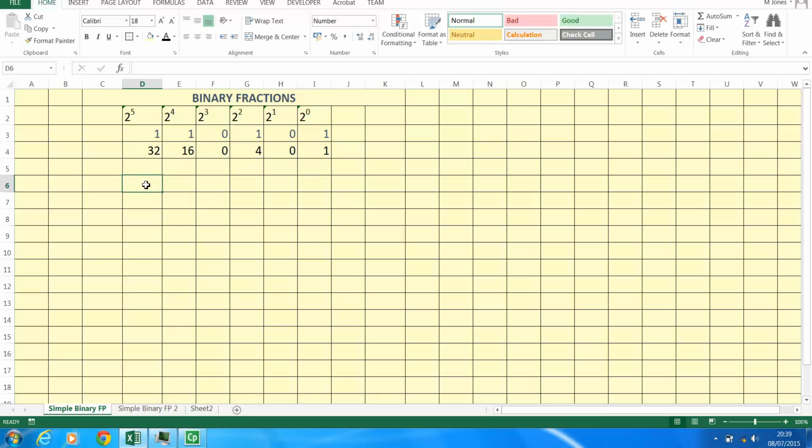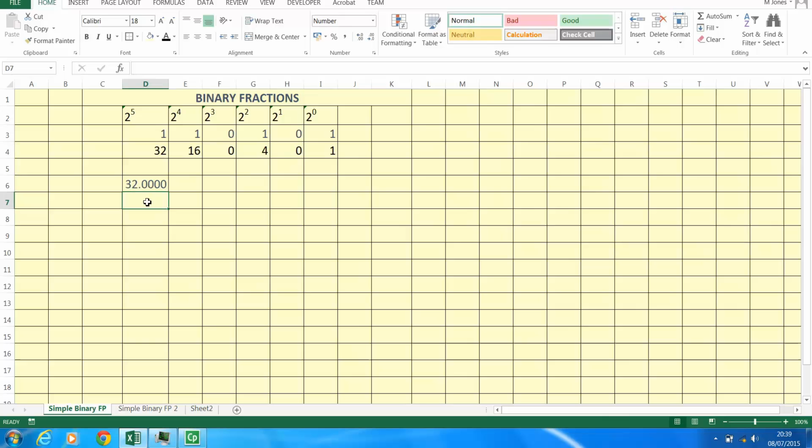So we can now do a little bit of arithmetic. So we have 32 plus 16, plus 4 plus 1. I can use the magic of Excel on this, so I'll just add these up automatically. Here we are. And so the whole number, because this is just an integer, because we haven't got a binary point yet, is 53.